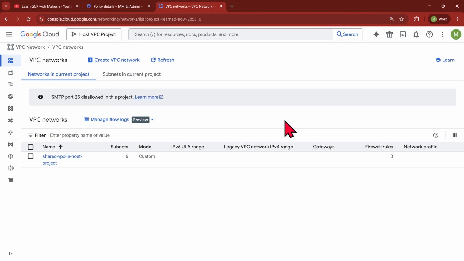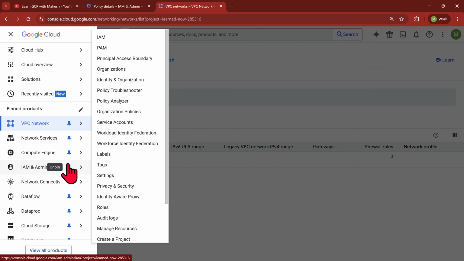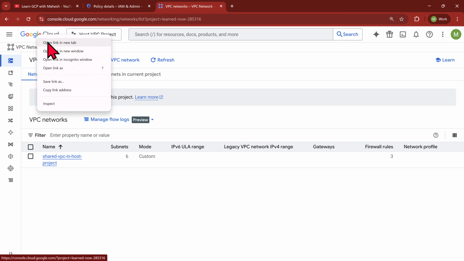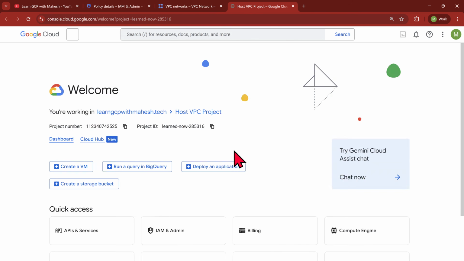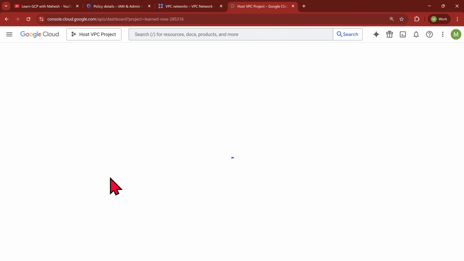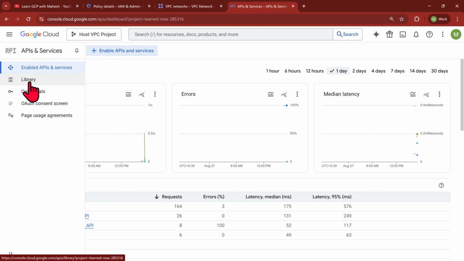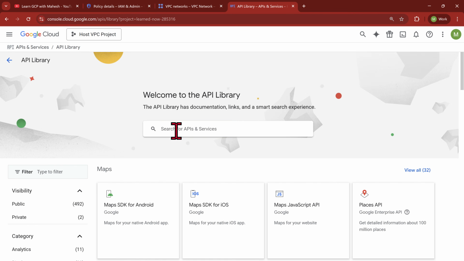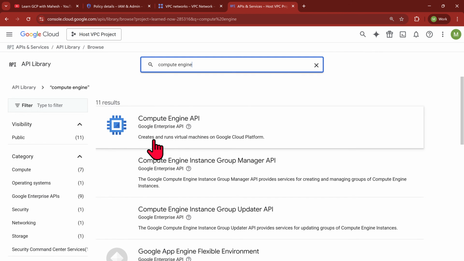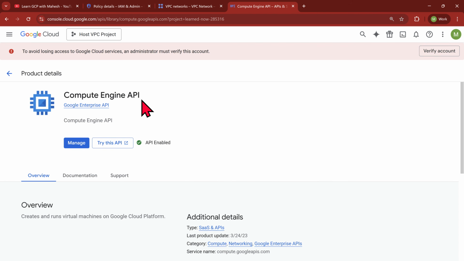So for a VPC to be created and all, the Compute Engine API should be enabled. I've been emphasizing this API a couple of times, so let me quickly show you this part. If you go to APIs and Services, the first time you create a virtual machine or a VPC, this API will automatically be enabled. That API is called the Compute Engine API. It will be enabled in my host VPC project. So it's already enabled.